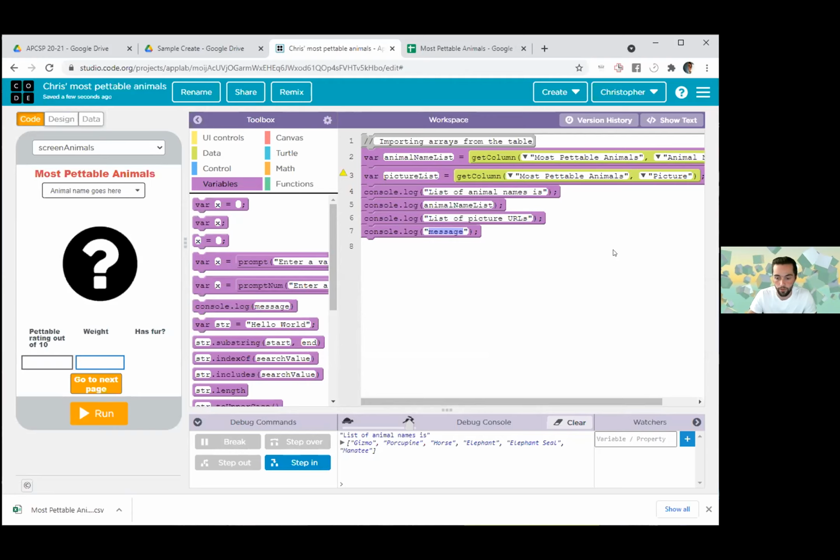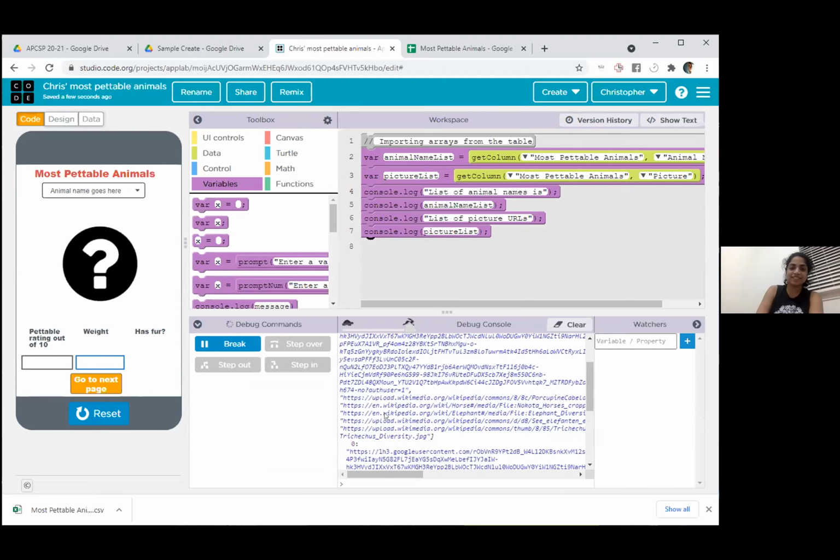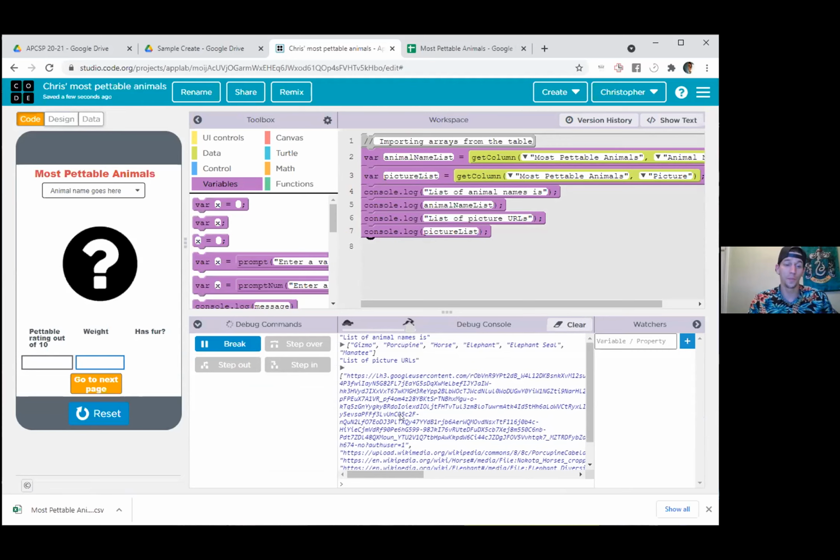All right. What should I put? Picture list without the quotes. All right. And let's run it, test it. And there we go. A whole pile of Wikipedia links and things. Got to expand this to see it. Wow, that list is not as clean as the other one, but it still is a list.